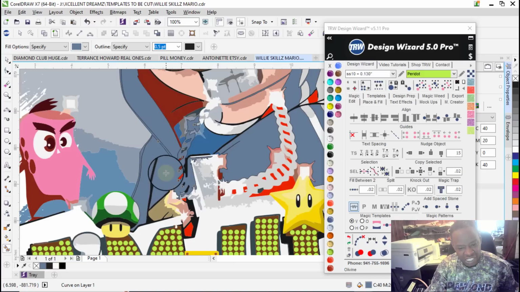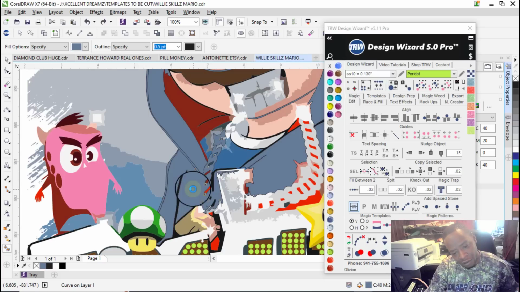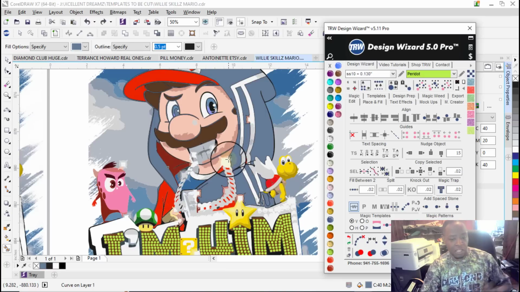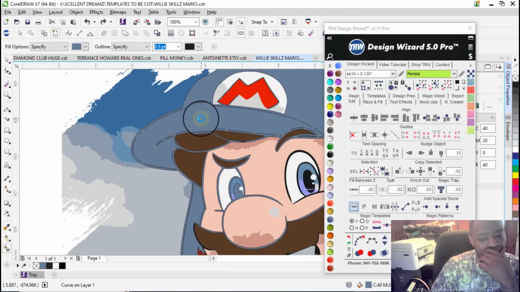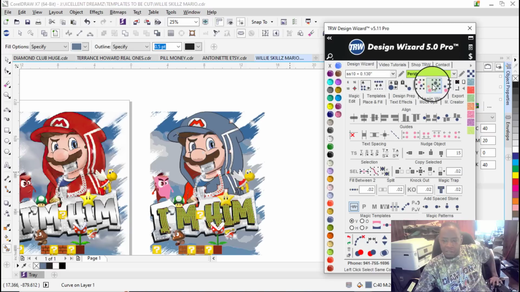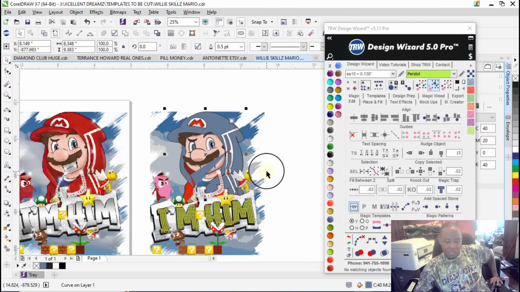Smart fill this part. Got the chain in there. Why did it get the chain though? Oh, is that red going all the way to the front like that? All right, we're gonna leave it like that. Now let's do this part right here. Boom. Select all of this. Right click, combine, and weld.